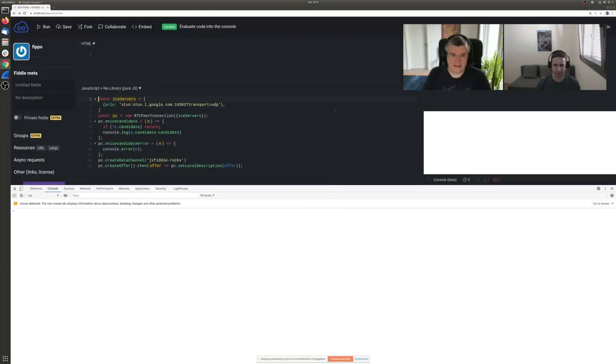So let's look at the code. We start by setting an array of ice servers, creating it, then creating a peer connection with it. I see you picked the Google one. Yes. Everyone loves the Google STUN server for some reason. And then we create the peer connection and we set two event listeners on it.